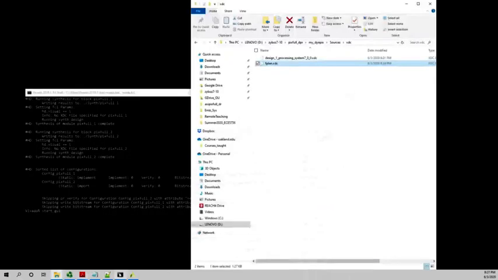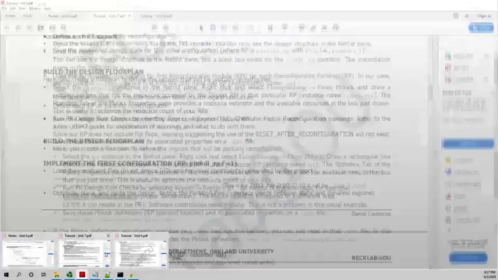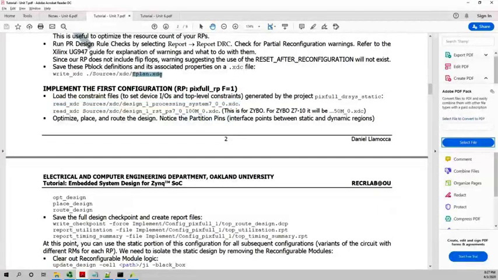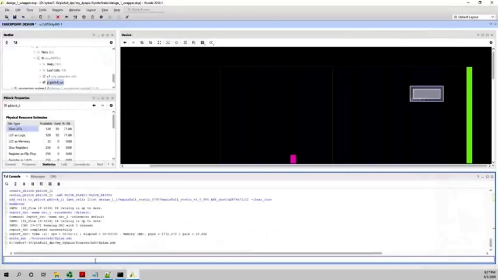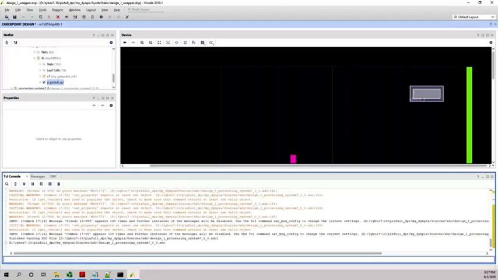So now let's continue with the tutorial. What's the next step? We need to read in the constraints of the PS, this file here, because we already have them. Again, let me repeat myself. If you had this constraint before from a different version of your project, you can just do read XDC. So let me copy and paste that and execute it. There you go. Forget about the warnings.